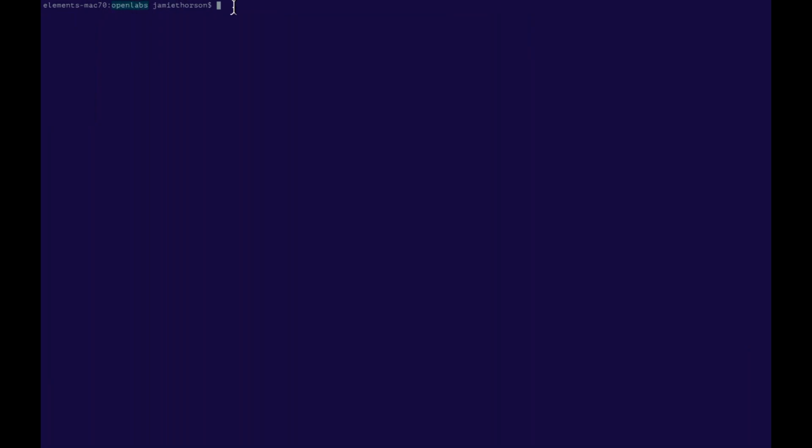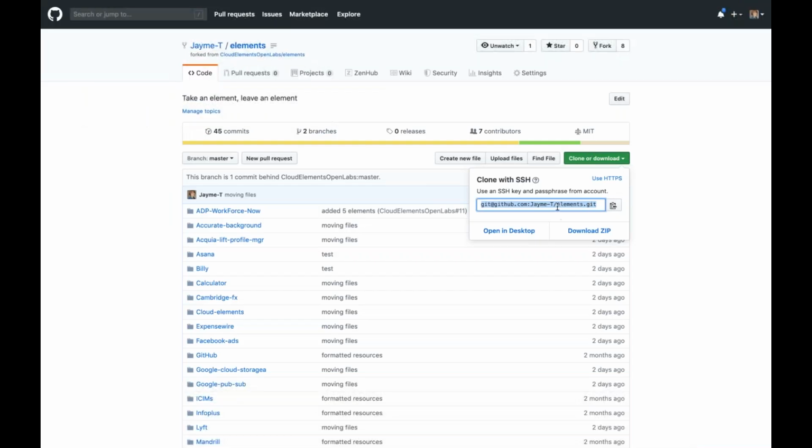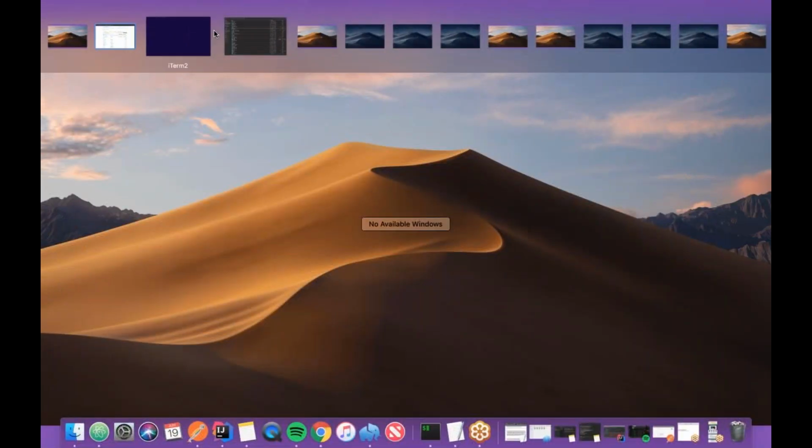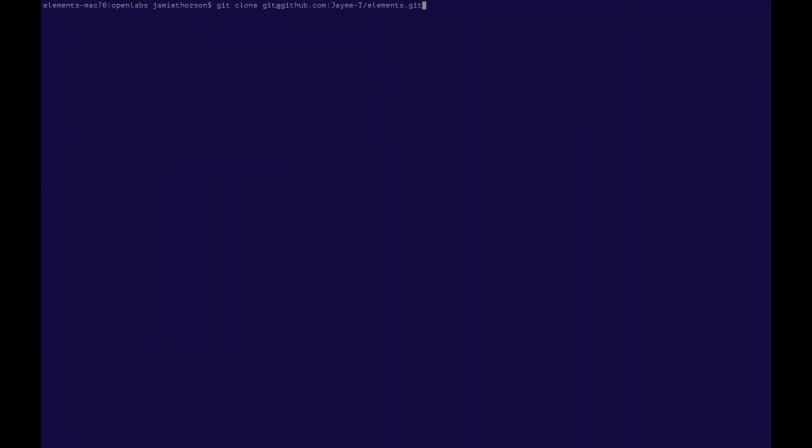So I have mine in Openlabs, and then you would just type git clone, and then you would put that link from right here, and that's how you would clone the repo. Now, like I said, I've already cloned it, so I'm not going to clone it again.